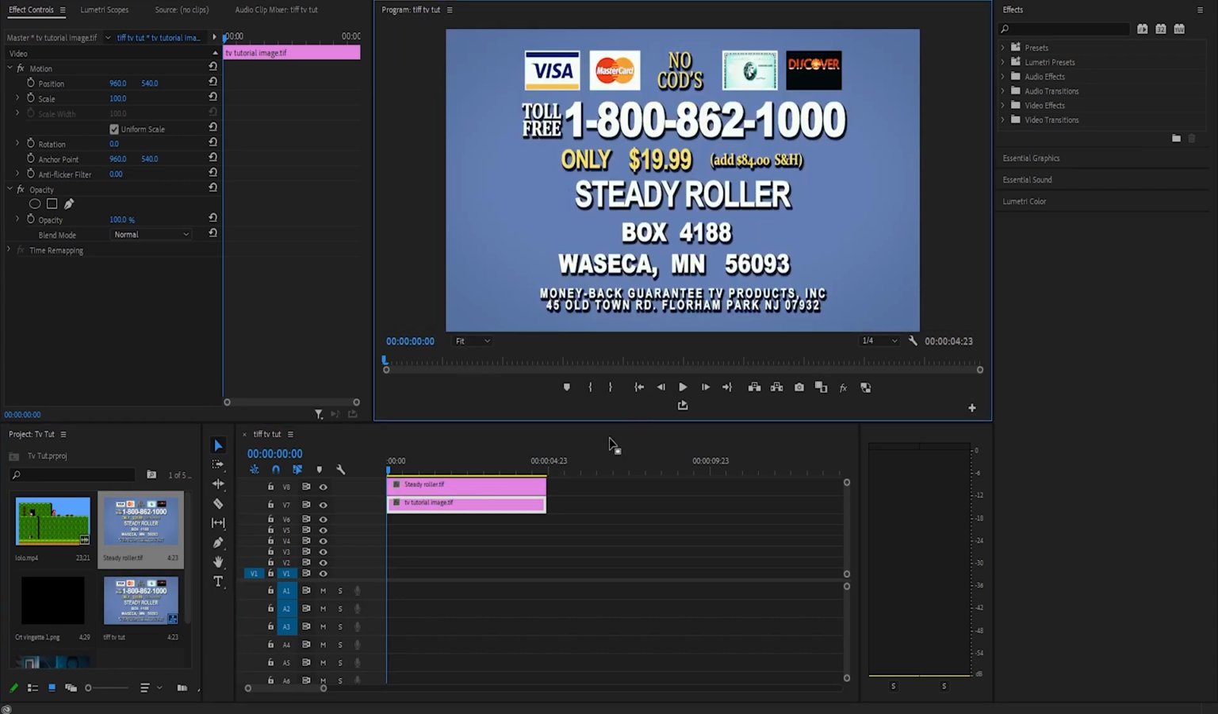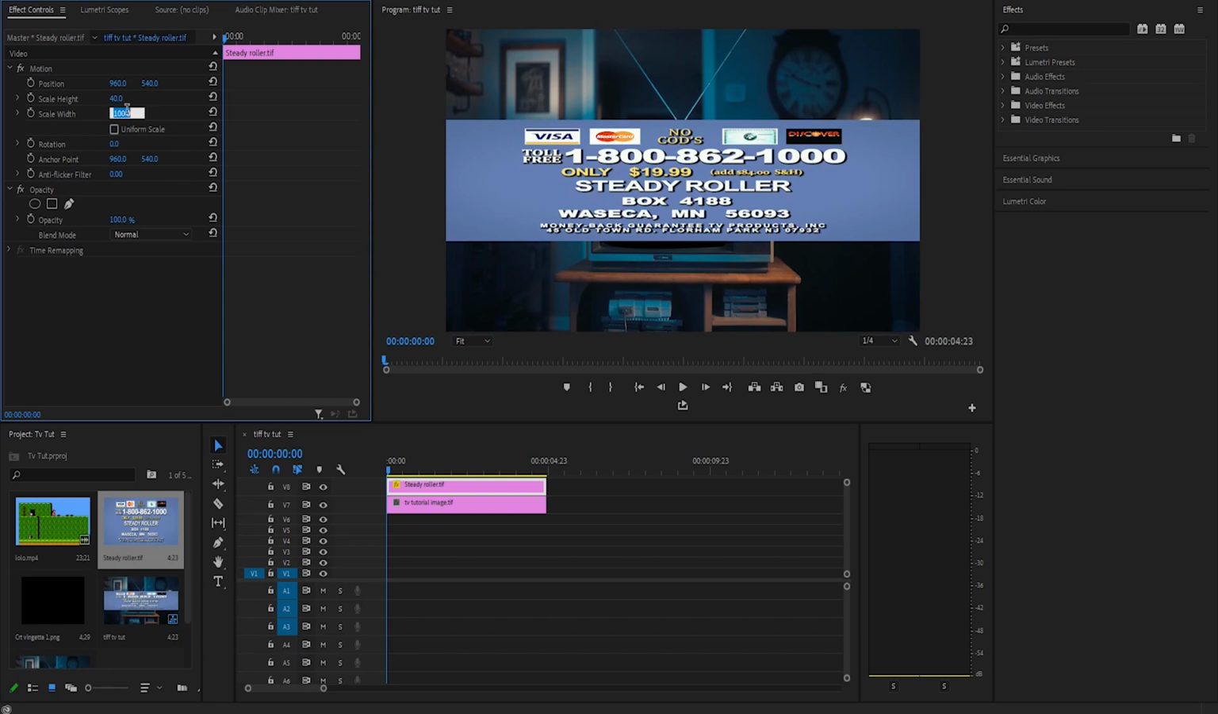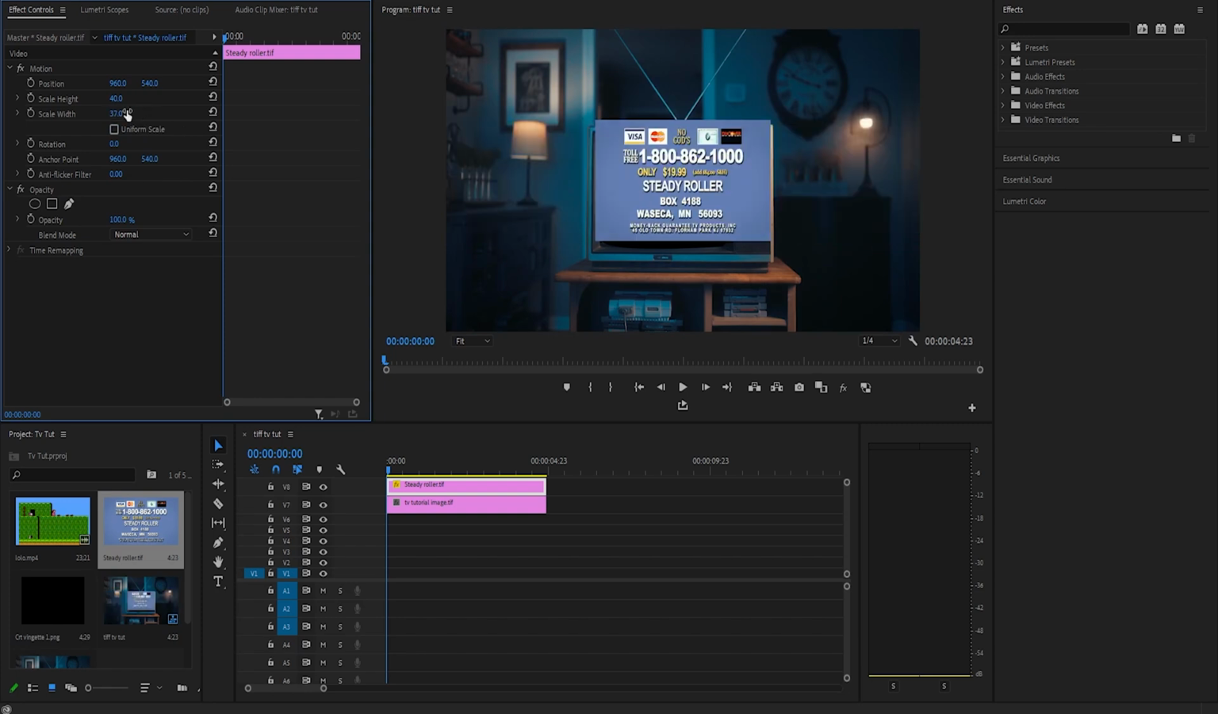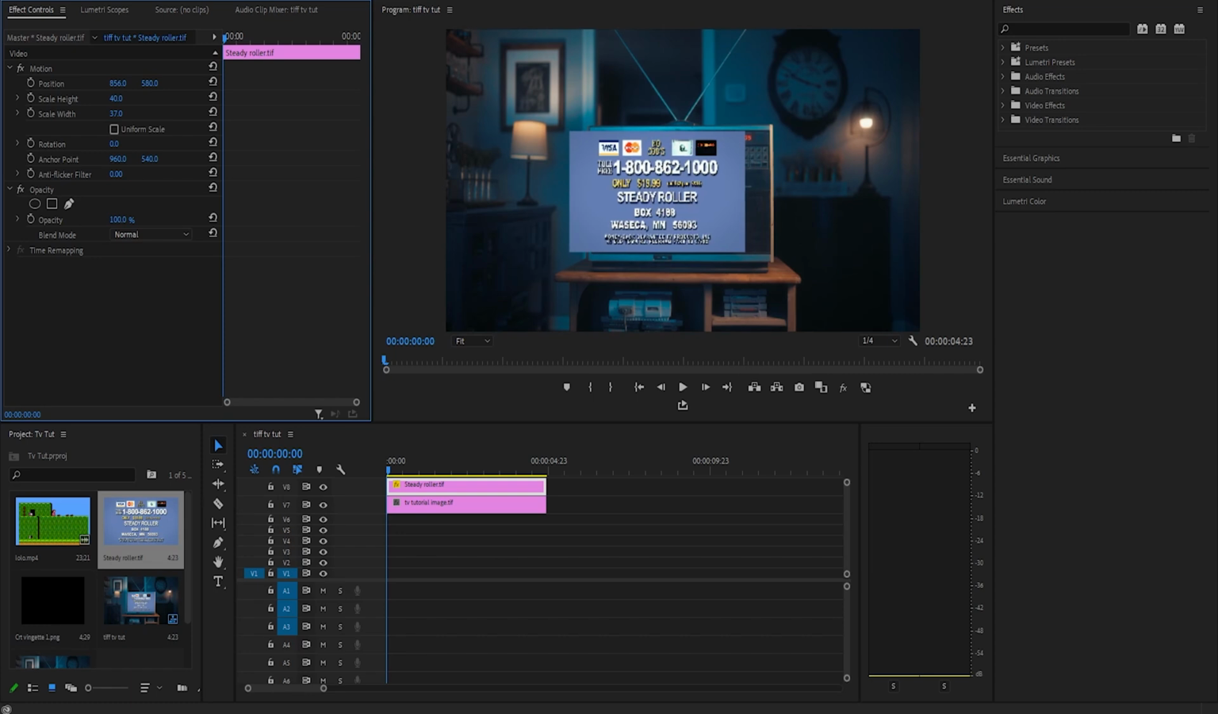Okay, so with that being said, we are going to bring in our steady roller ad. Now let's zoom back out because that is a mess. And what we want to do first is uncheck the uniform scale because we want to change the height and the width. So we are going to change the height to 40 and we're going to change the width to 37. Pretty decent.